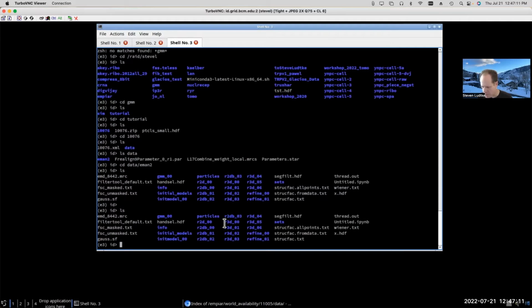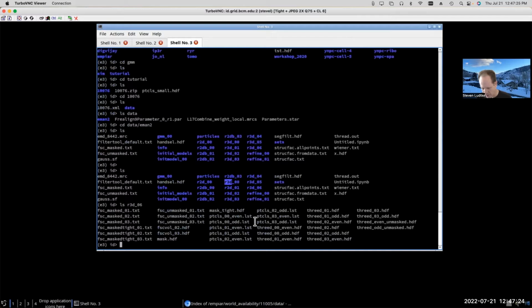So in the old style EMAN2 refinements, you'd have a folder called refine, followed by a number indicating which run it was. In this new style refinement, you get these R3D folders. So if we look in R3D06, we'll see a series of iterations here, but there's no class averages in this approach. And what we wind up with is a set of these LST files for each iteration. So let's take a look at one of these LST files.